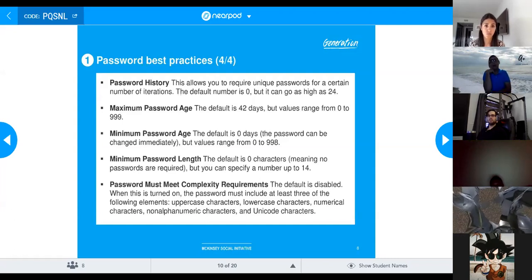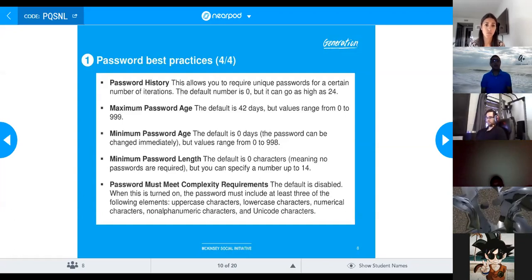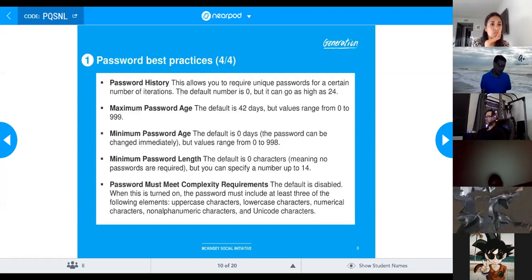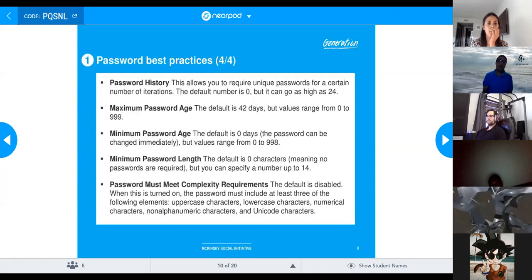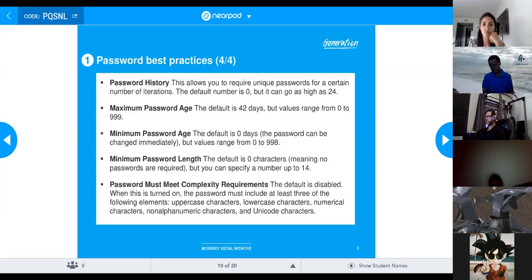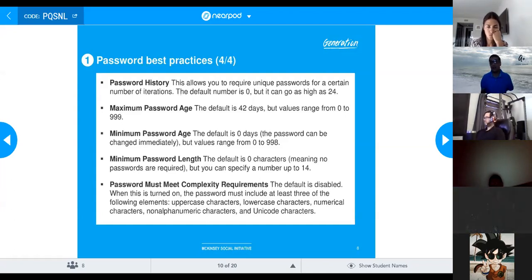The maximum password age by default is 42, but the value ranges from 0 to 99. It cannot be 0 because the minimum is set to 0, and it cannot be the same as the minimum. The same thing here: the password minimum age is from 0 to 998. As I stated, it cannot be the same as the maximum, therefore it cannot go up to 999.